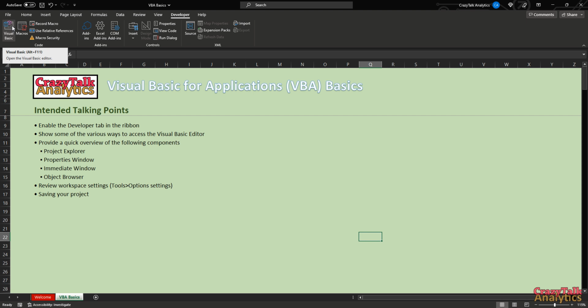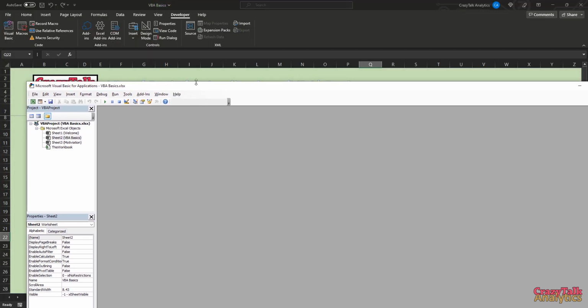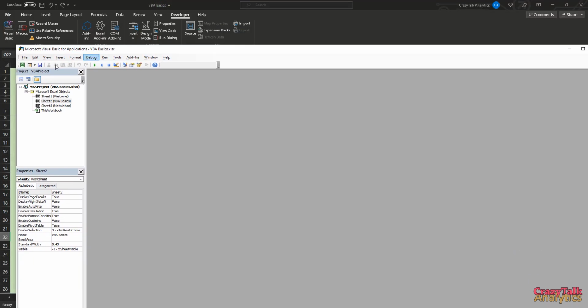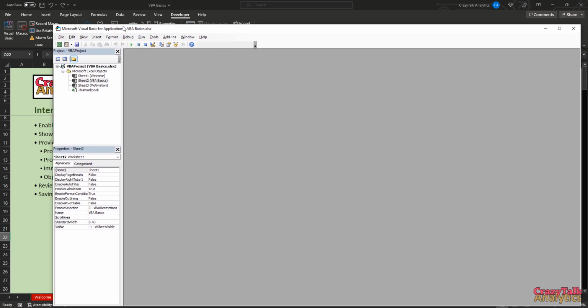I am on a Windows computer, not a Mac. I'm not sure what the shortcut key is for a Mac. It should tell you if you hover over that. But if I do Alt F11, then the editor will open. It might look intimidating to some people for the first time, but we'll make it as least intimidating as we can.